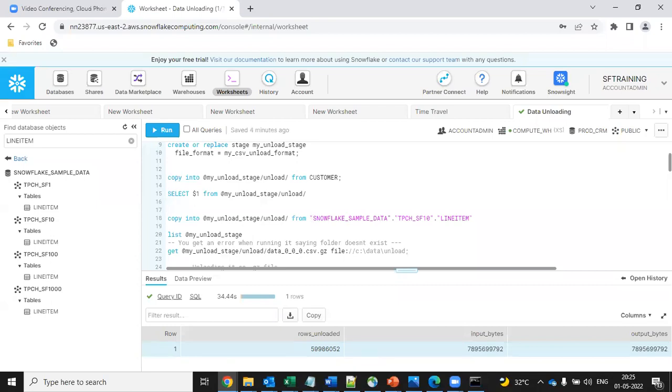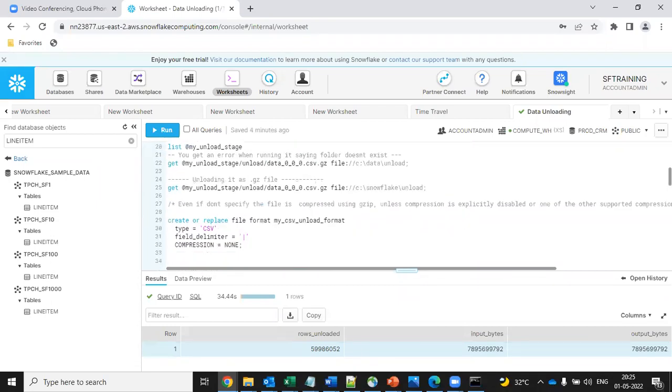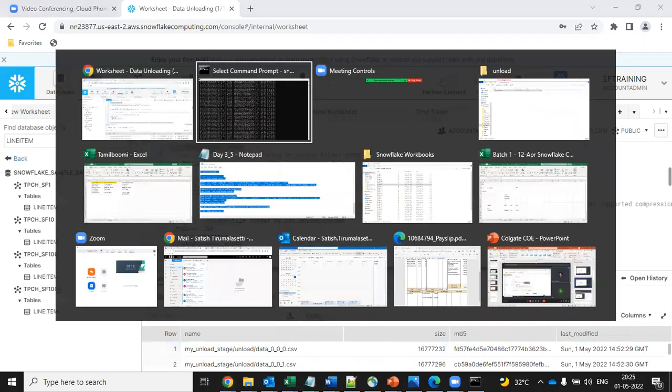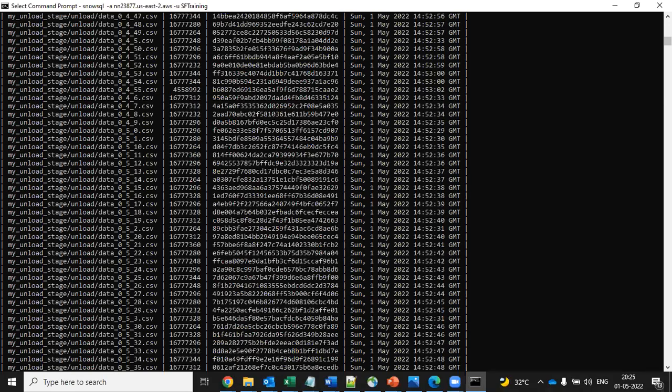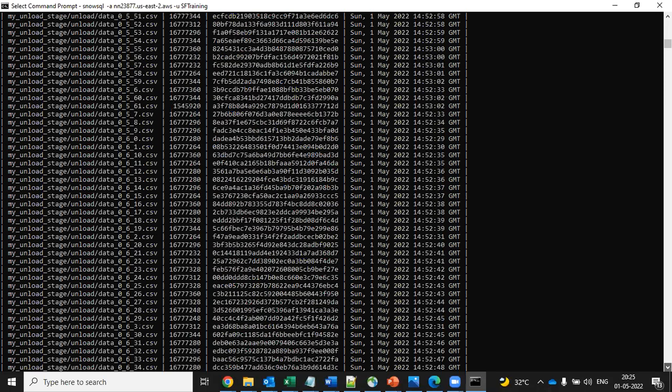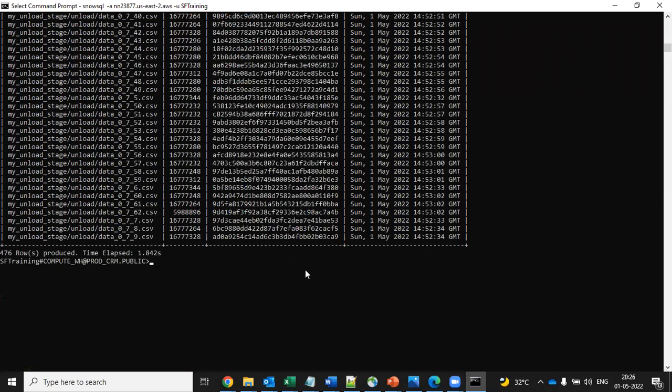You see this. There are 476 rows. Let us unload this into our local. That is why it took time for me. So you execute a command, something like this. Let me say I wanted to bring only this.